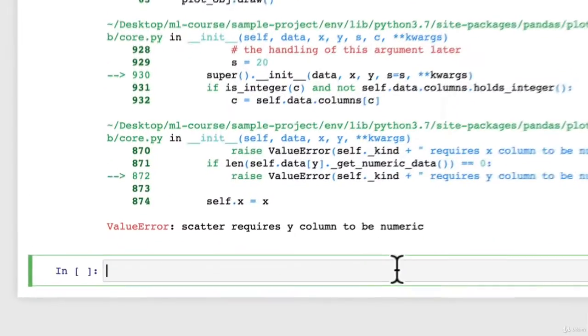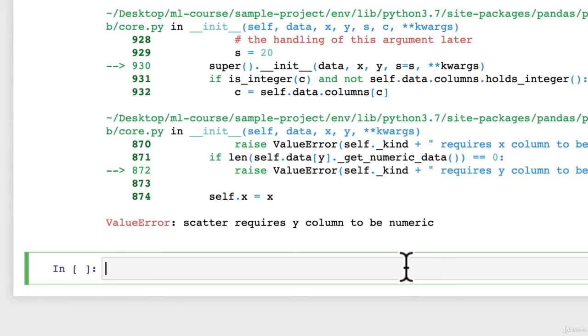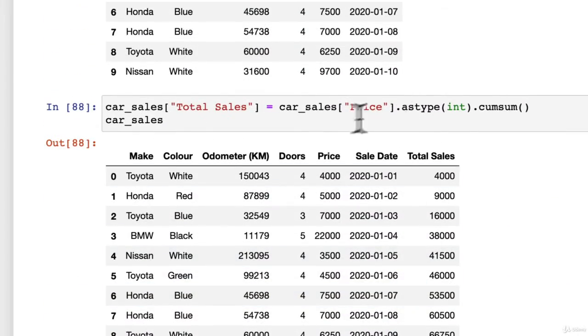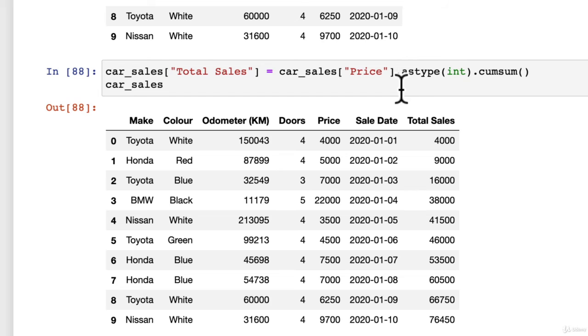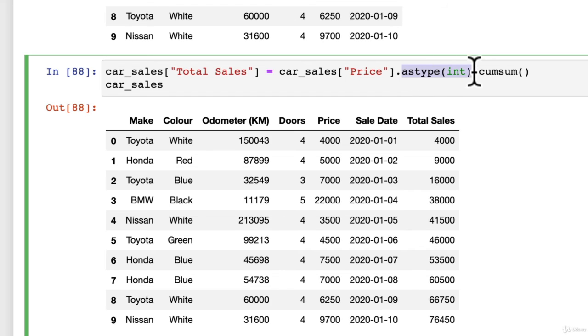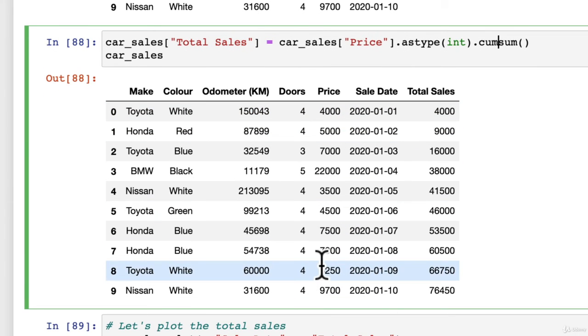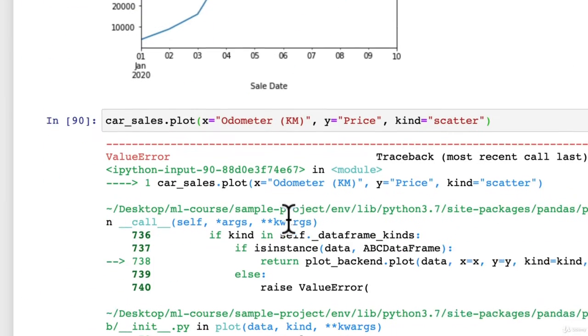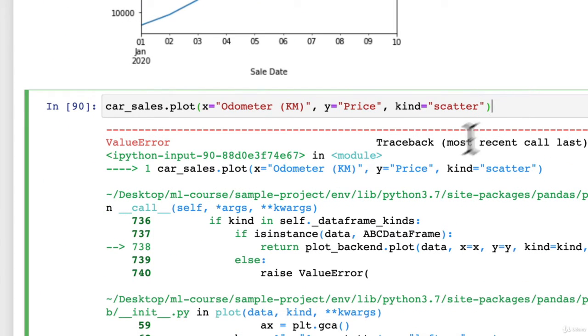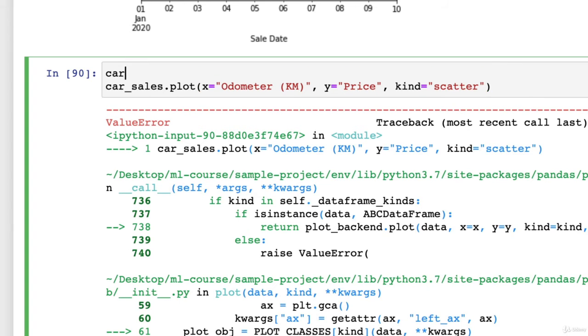Oh, what's happening? Scatter requires y column to be numeric. Is our price column not numeric? It's still not numeric because here we've called as type int. So this is only going to turn the price column into an integer for running this single line of code. It's not going to reassign the price column to be an integer. These are still strings in the car sales data frame. So what we can do to make this work, we want to reassign the price column to be an integer.